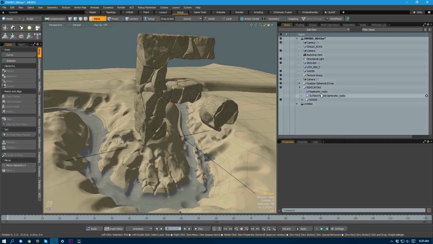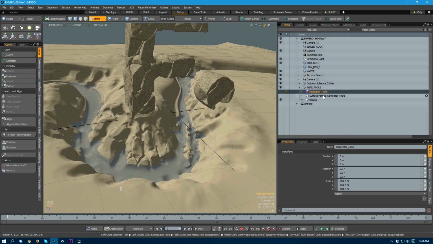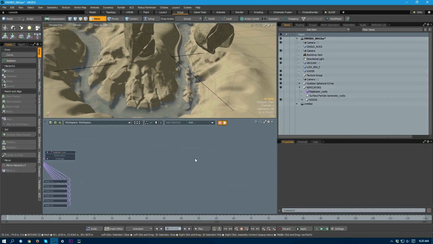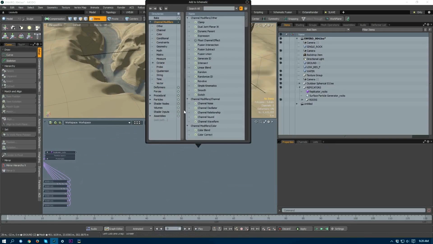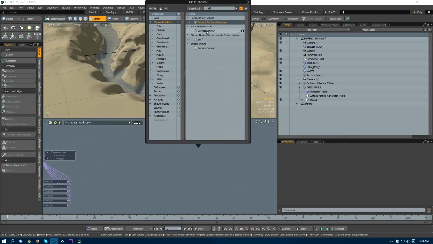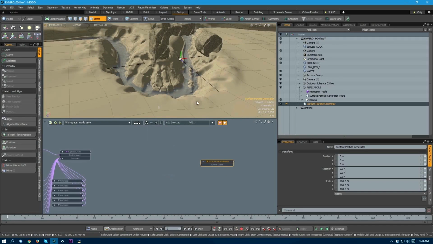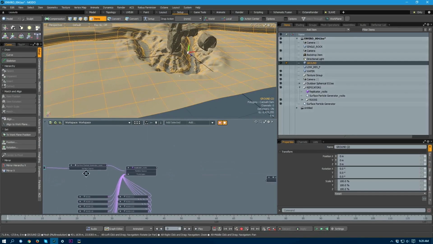So with the rocks selected, I can create a new replicator. I'll hide these two and start from scratch. The first building block that we'll need is a surface particle generator, and that is the object that scatters points on a surface. This requires my ground object as an input, so I already have it right here.